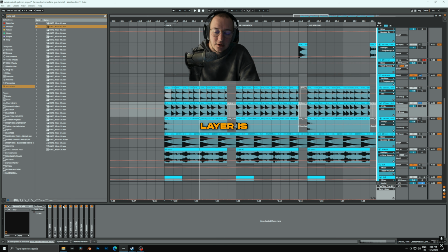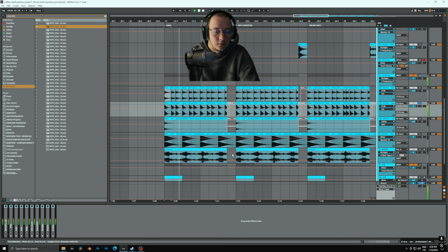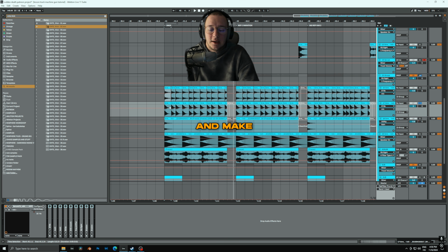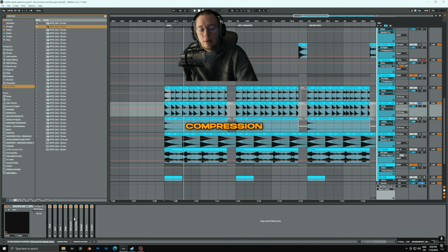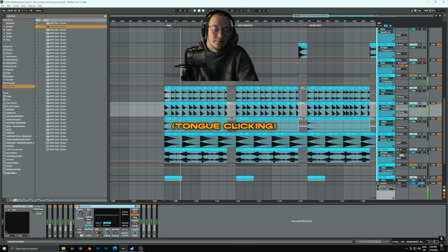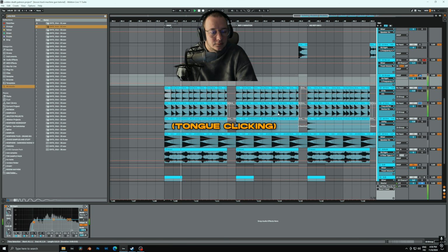The second layer is the exact same thing, I believe, but with a little bit of different processing. The main thing here is Serum Effects All Pass filter, resonance on 50%, cutoff on a low setting. That will elongate the sound and make it delayed and metallic. After that, you can use a lot of compression and frequency shifting to make it sound weird. Both of them together sound like this.